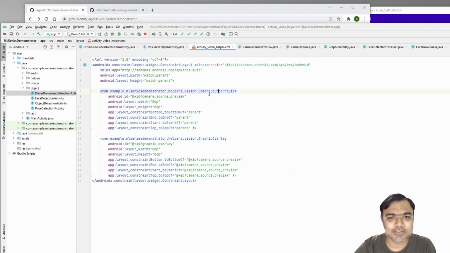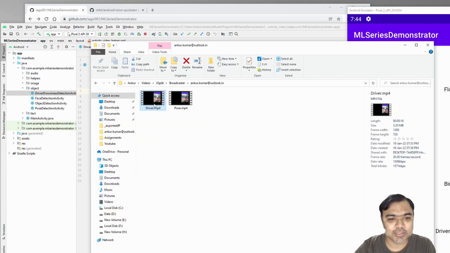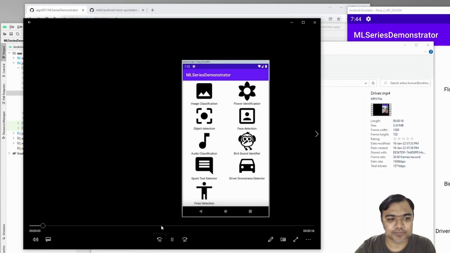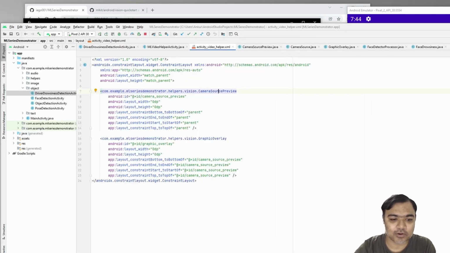What these do is add a preview of the camera in your activity. As soon as you open the activity, you will see the preview of the camera. As soon as you click on driver drowsiness detector, this camera that is coming behind is coming from the camera source preview, and all the text and these bounding boxes, these dots, these labels are coming from graphic overlay. So the camera is being fed to camera source preview, and all the text, bounding boxes, lines, everything is being drawn in this graphic overlay using the graphic library.